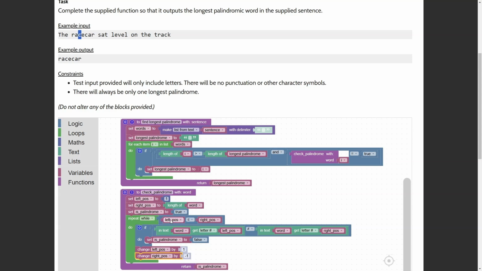Is 3 less than, no, left position is 5, right position is 3. Is 5 less than or equal to 3? Well, no, it's not. So this condition is false, so it stops running the loop and it returns is palindrome, which, since we never actually got to this block, is true because we set it to true in the beginning. So it basically tells us here that race car is a palindrome.